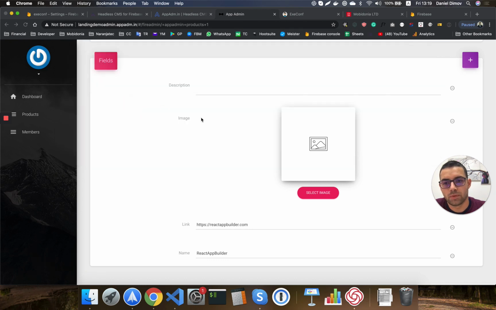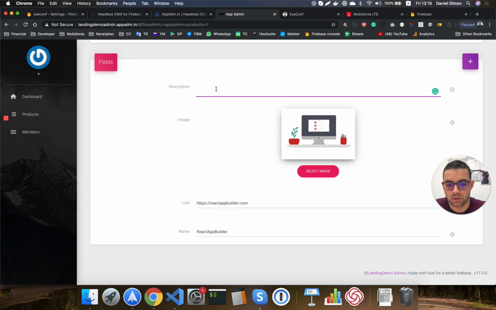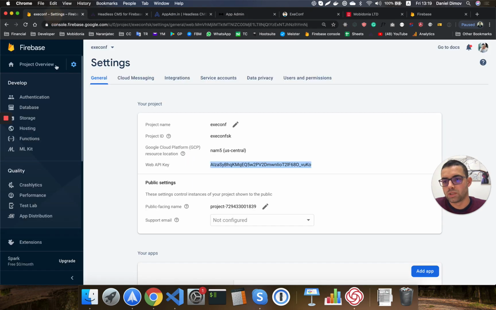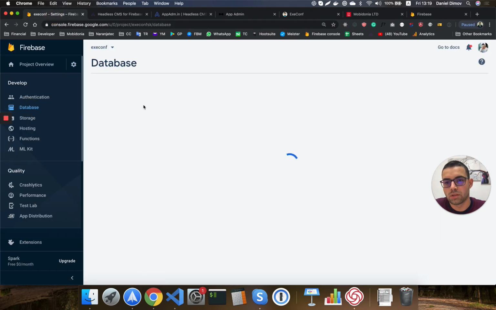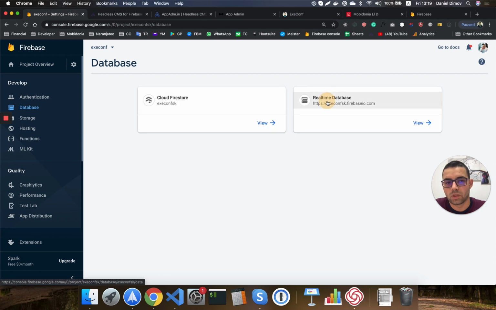React App Builder, here it is. Description: React App Builder that anyone can use. Okay, and now we will go inside our database and see how that looks.